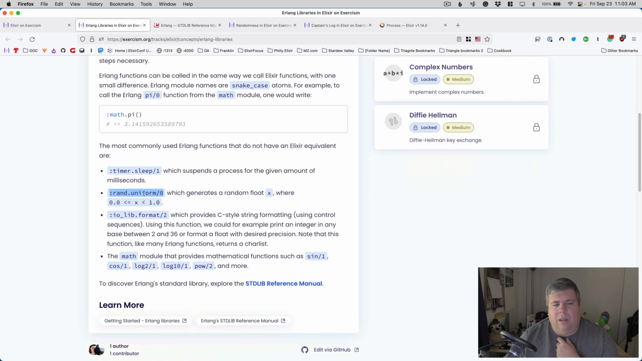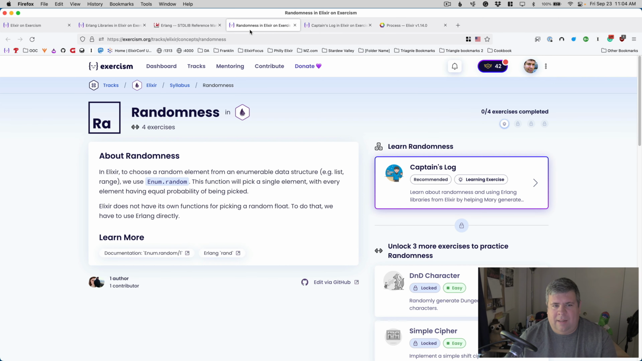Randomness is probably the one that I go down to the most for just generating random numbers. But as you'll see in the randomness concept documentation, there is another option if you have a collection. So in Elixir, to choose a random element from an enumerable data structure, e.g. a list or range, we use Enum.random. This function will pick a single element with every element having equal probability of being picked. Elixir does not have its own functions for picking a random float. To do that, we have to use Erlang directly.